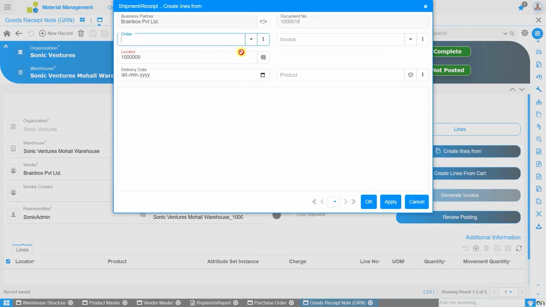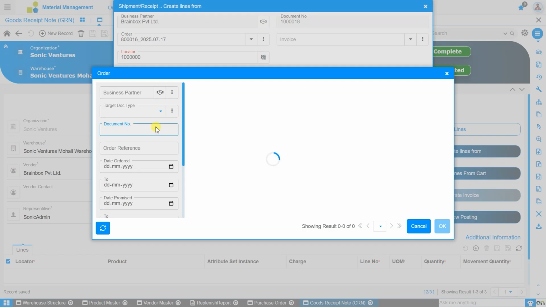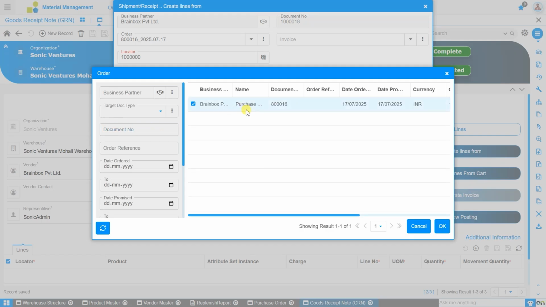This will open the Create Lines From page. Here you can enter a few values of the order document number to search for it, or open the order page to select the order directly. If there is already a document selected, clear it before selecting a new order. Once the order is selected, click OK.